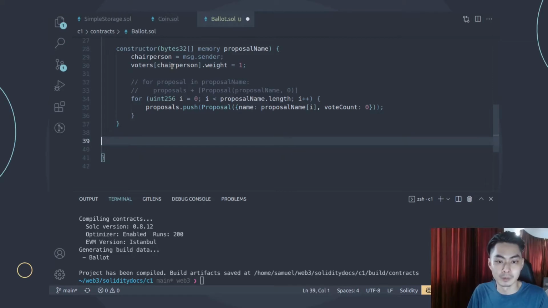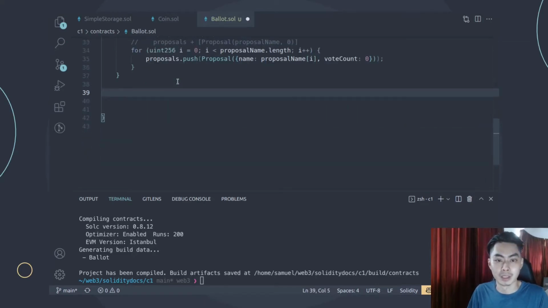Okay, so this is the constructor. We're going to keep the constructor at the top, and now we're going to go ahead and create a function called give right to vote. So anyone who belongs in the organization should have a right to vote, and this is something that the chairperson would have exclusive rights to. We don't want to make the assumption of who should have the rights to vote, or that anyone on the blockchain should have the rights to vote. We don't want to give everyone the right to vote either.